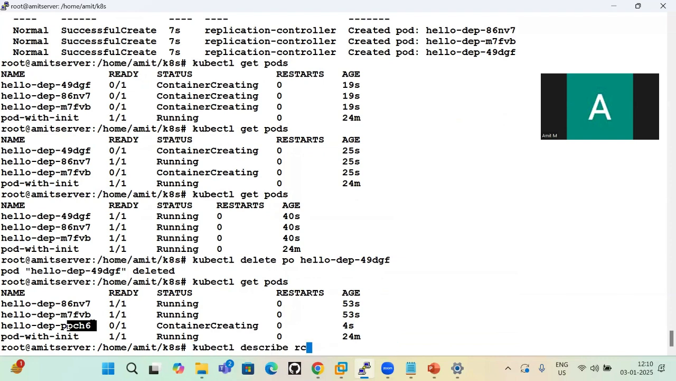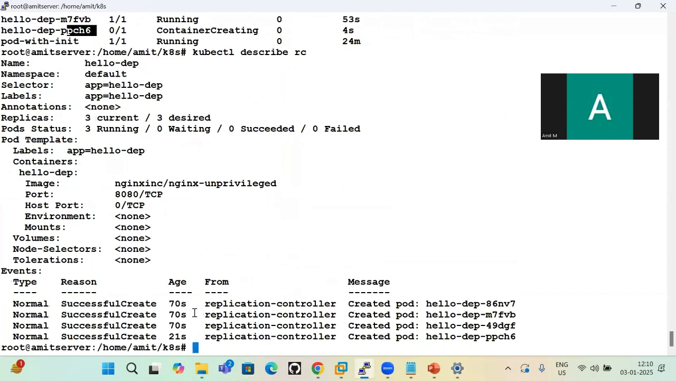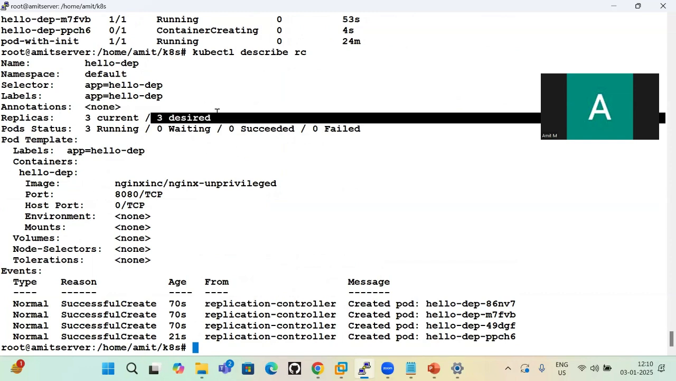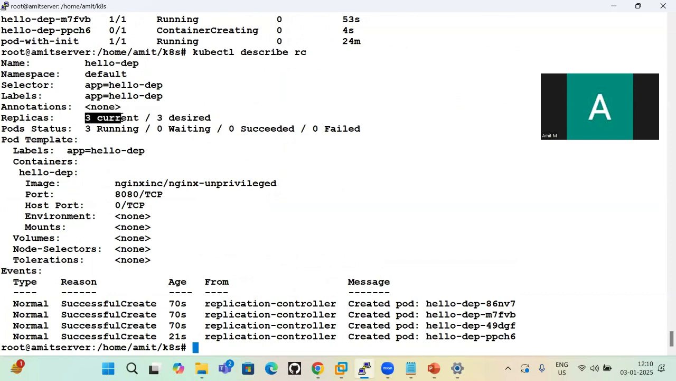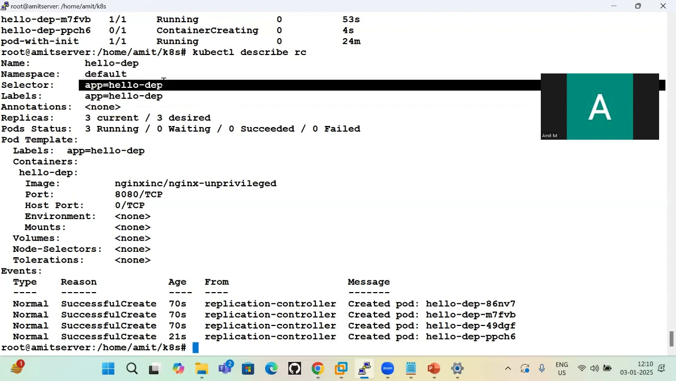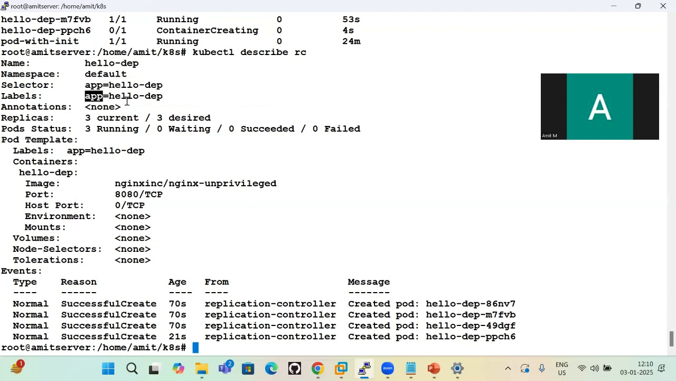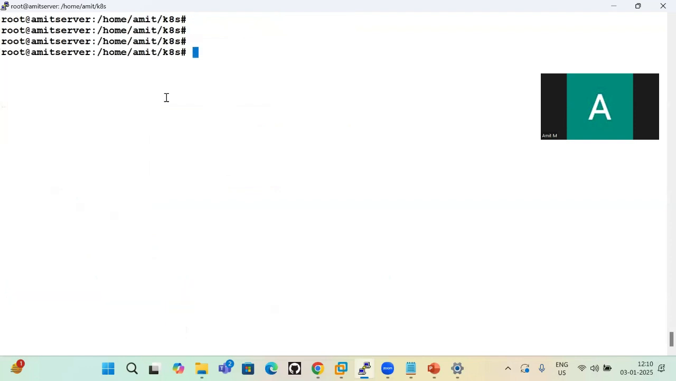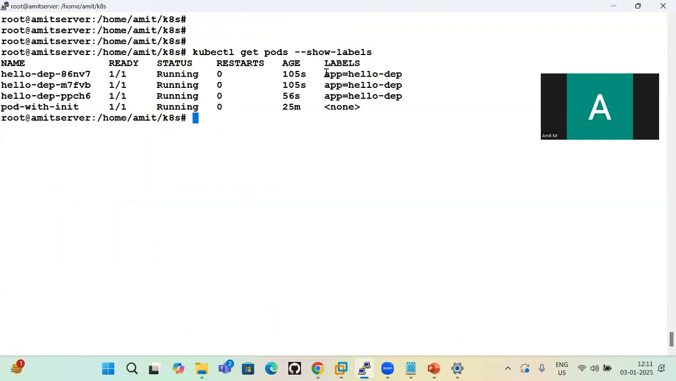Now if I describe the replication controller, you can see it is creating the pod, and the rest of the things are like three desired, which is mentioned in the YAML file, and three current. So current will always match the desired state. How does it know which are my replicas? This selector value which you are seeing is a part of your master. The master will send this value to the kubelet. The kubelet will check the label of your pod. So if you run kubectl get pods with show labels, you'll find that each pod has a label.